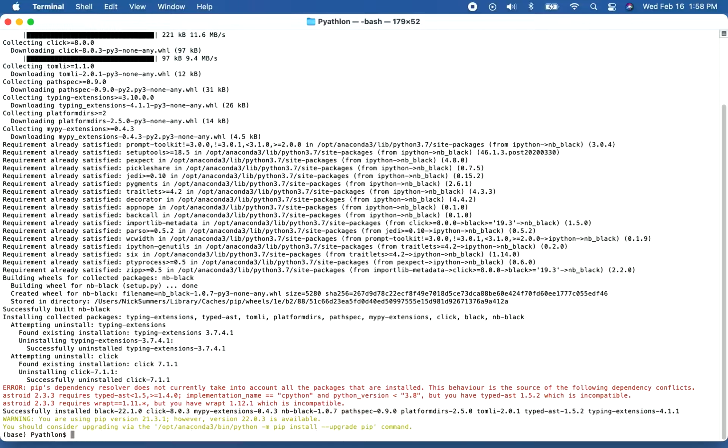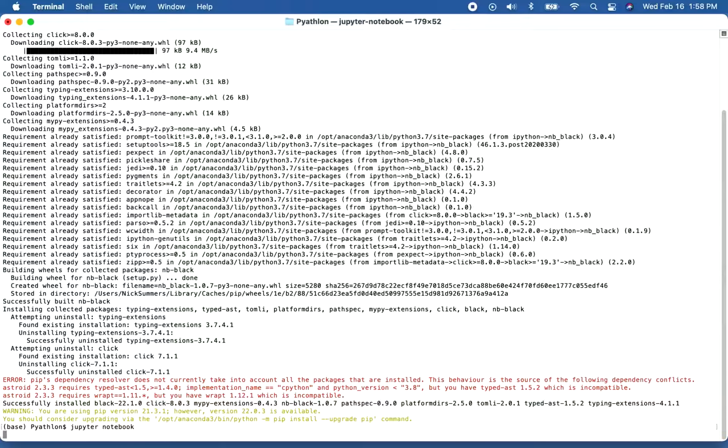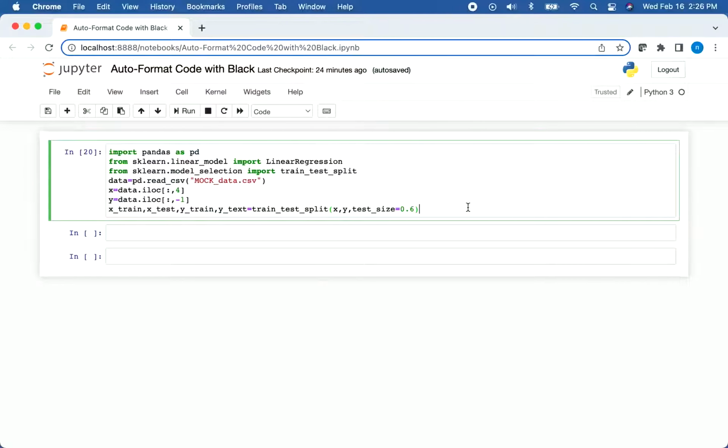So now we're going to launch the Jupyter Notebook and dive right in. To create our Jupyter Notebook, we'll just type Jupyter Notebook and hit enter. Here we have some code that isn't well formatted, and what I mean by that is there's no spaces on either side of this assignment operator, and it just makes your code look really jumbled and not that readable.